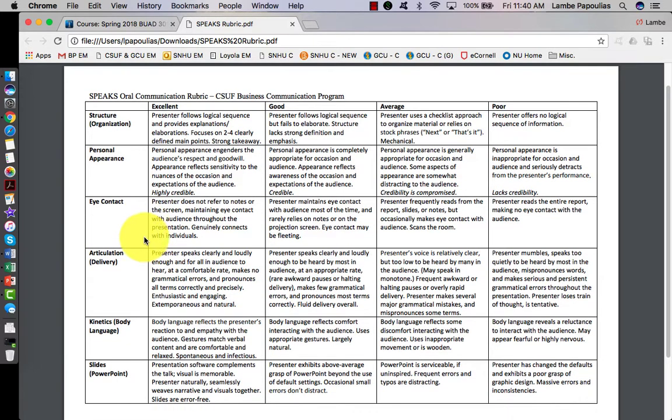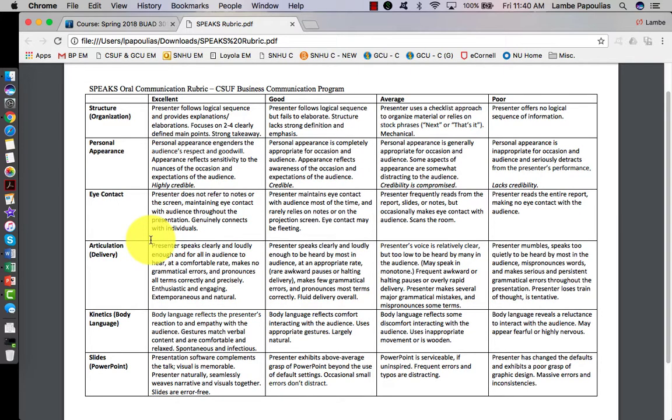Your articulation, how your delivery is. Are you speaking clearly and loudly enough for everybody to hear? I'm going to be sitting in the back of the room while you're each presenting. That way I can grade from the back of the room. And if I'm having trouble hearing you, you'll be marked down for your point. So you want to make sure your articulation and delivery is to the point where the person in the back could understand you. You don't have any grammatical errors. You pronounce terms correctly, etc.